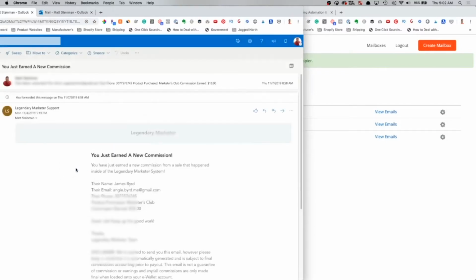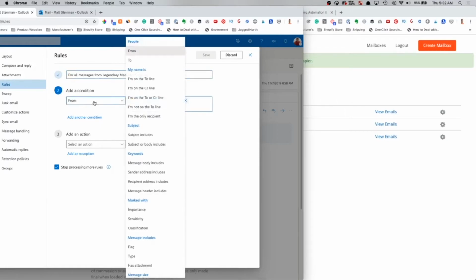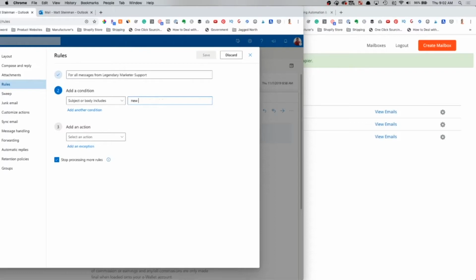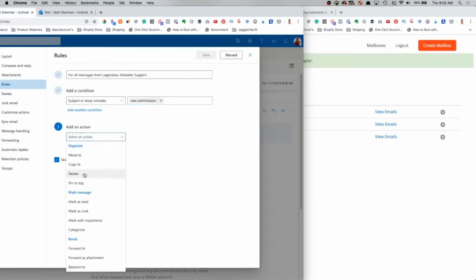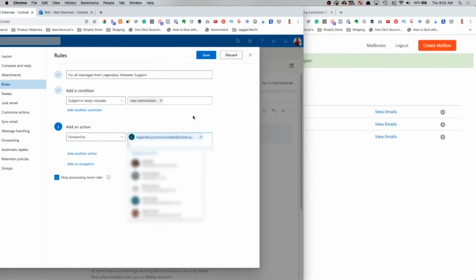For 365, it's under more options here. So it says for all messages from Legendary Marketer Support. We want to add a condition in here to say the subject or body includes new commission. So it's going to look at the email, see if it has the words new commission, and apply that rule to it. And what we're going to do is forward it over to that email address from Zapier. So add an action. We want to forward to that email address that we created, right? And then we're just going to save this.